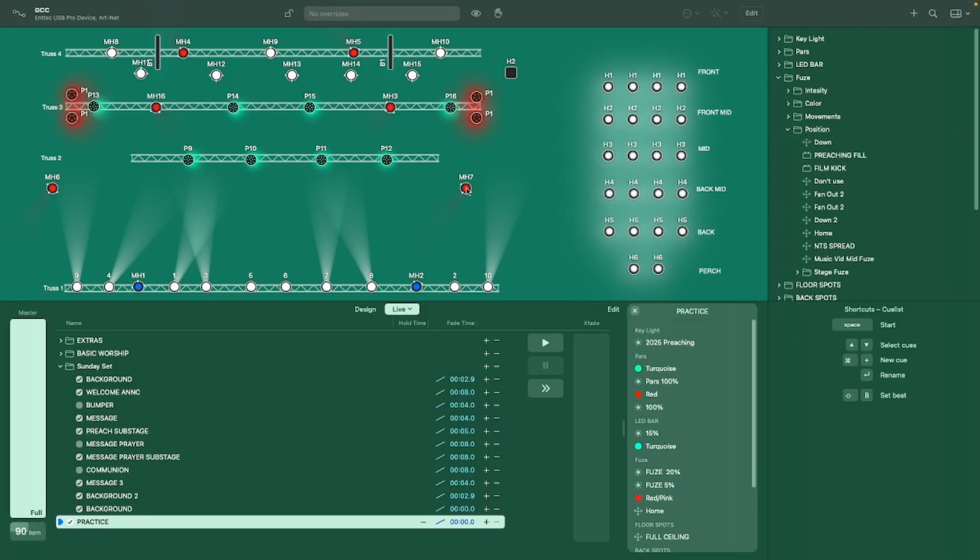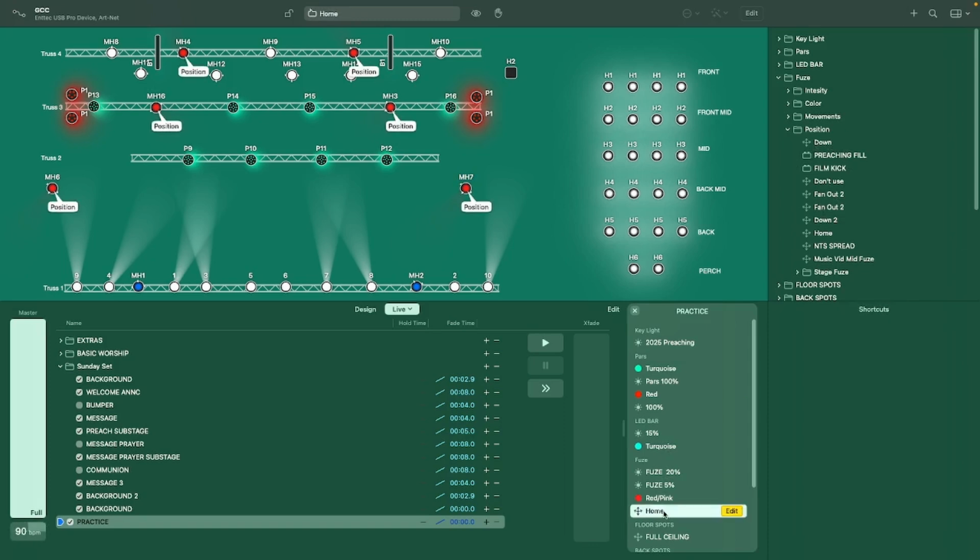Let's just go for the fuses, so these wash lights. Let's say that there isn't a position assigned here that I particularly like. The easiest way to do this is to do this within a cue. So I have a cue here, and the reason why is that when we change a specific part of a preset, we don't want to add any foreign elements.